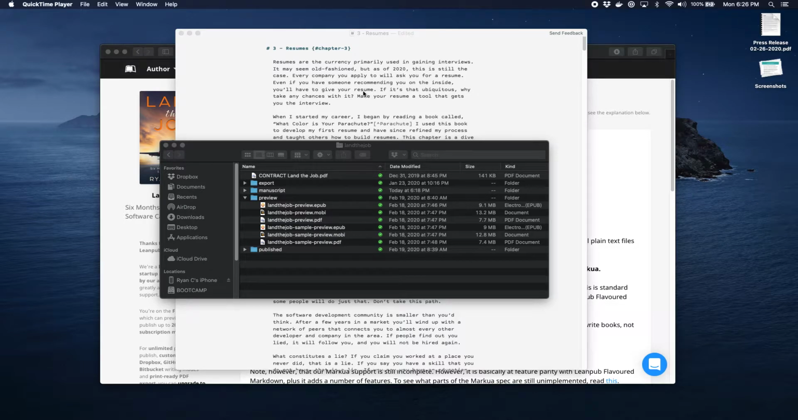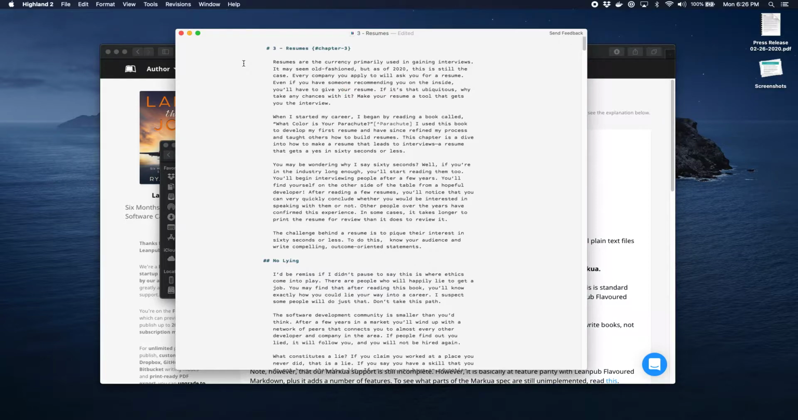So for Mark and everyone else who wants to see how I wrote my book, Land the Job, using Highland 2, Dropbox, and LeanPub, this is sort of my overview of the tools I used and kind of my process. So, a brief introduction to Highland 2. This is it.